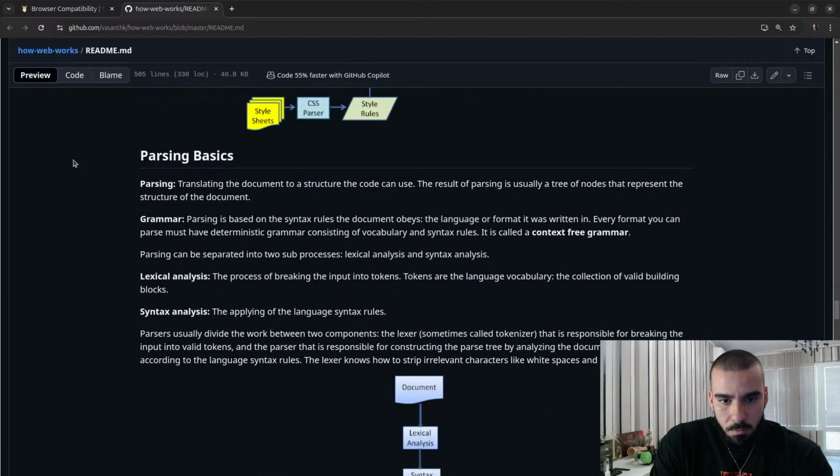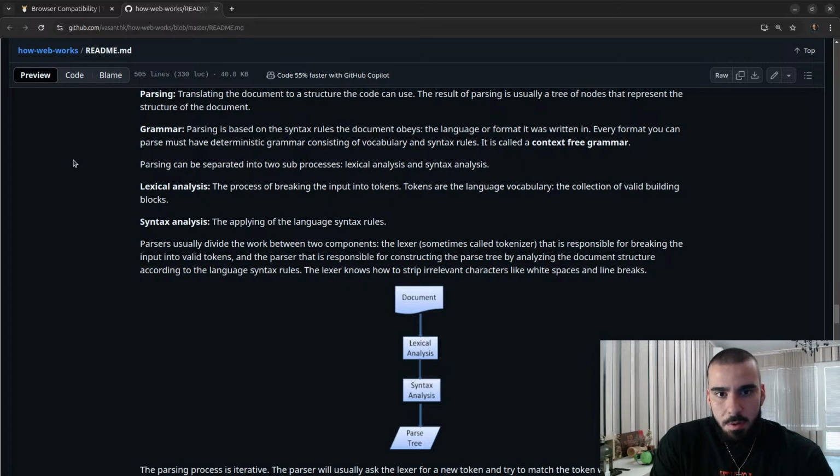Okay, we have parsing basics. Parsing is translating the document to a structure the code can use. The result of parsing is usually a tree of nodes that represent the structure of the document. Grammar parsing is based on syntax rules the document obeys, the language or format it was written in. Every format you can parse must have deterministic grammar consisting of vocabulary and syntax rules. It's called a context-free grammar.